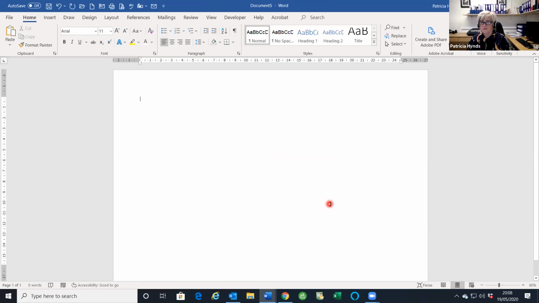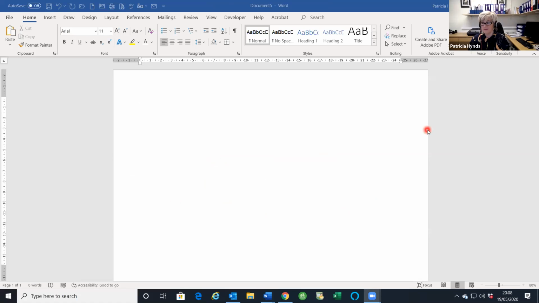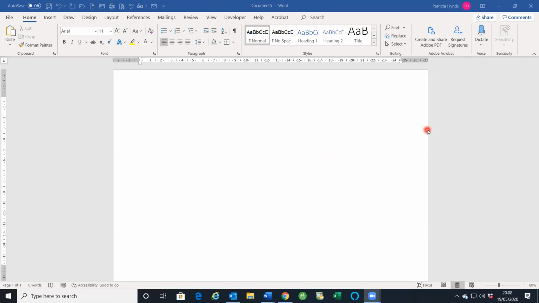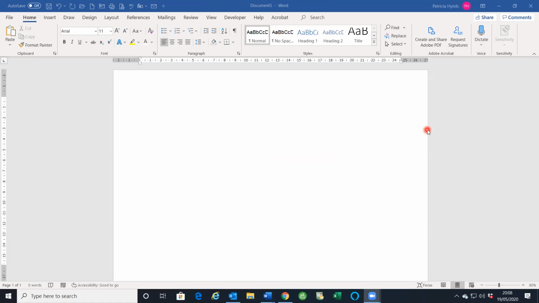Right. How many of you would create long documents in Microsoft Word? Would you be doing a table of contents? How many of you use table of contents? Yeah. You do use it? Good. Yes. Brilliant.